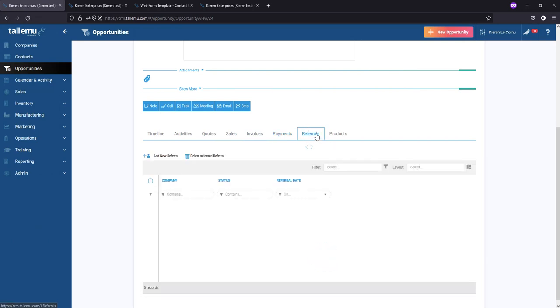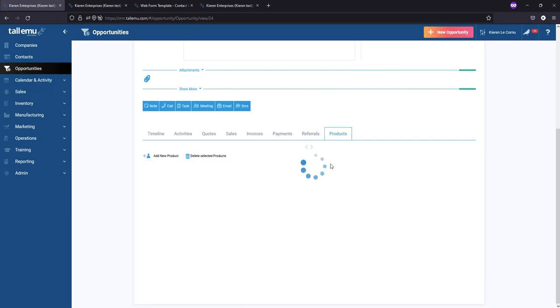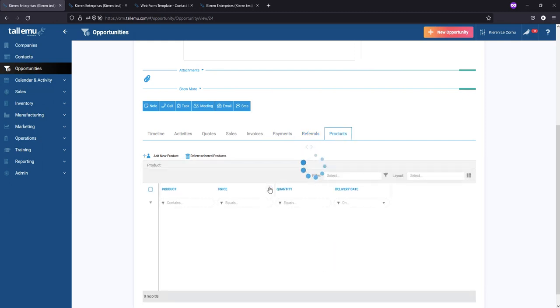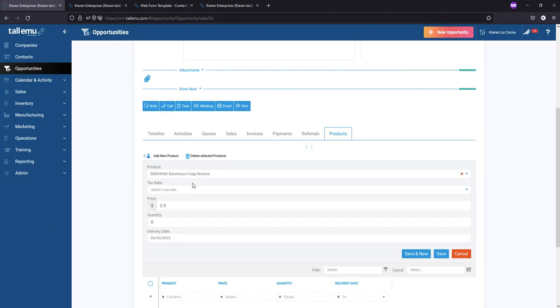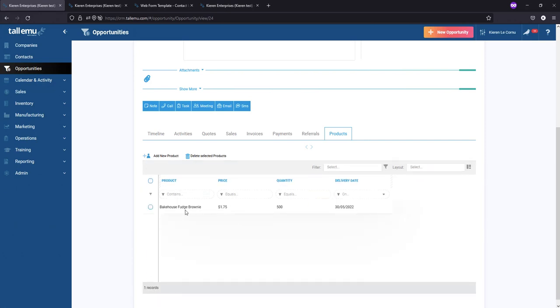If this lead was a referral from another source, I can add that in here. I can also add any products that the customer is interested in and record my conversation about the pricing. So if this customer was interested in brownies, I could say that I'll do them for $1.75 as long as they order more than 500 and place the order before the end of the month. I can then save that so that when I come back to the record, I've got some detail about what the conversation was. This also means that my colleagues can quickly see associated information as well.